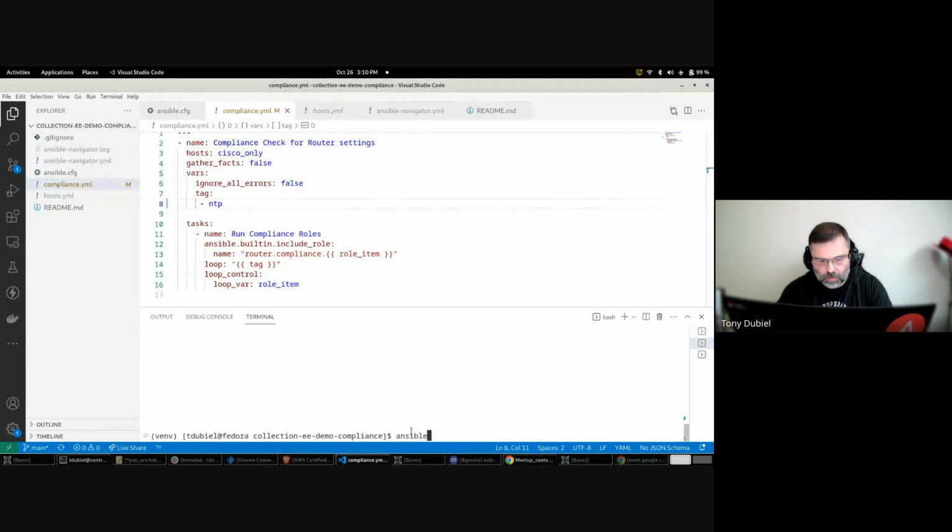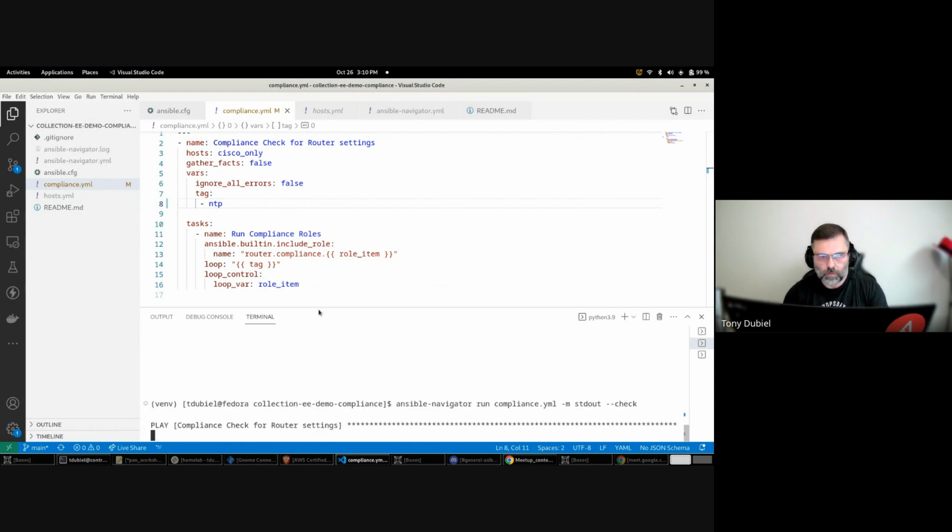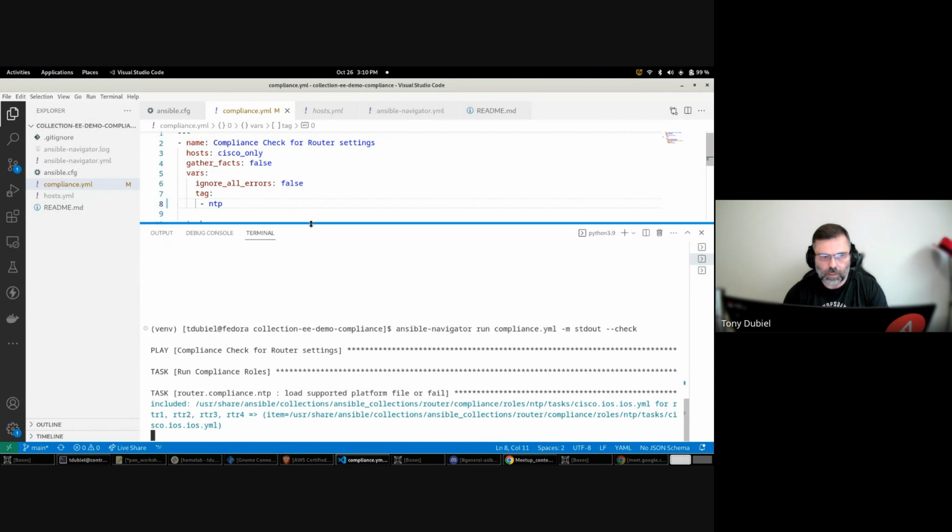So ansible-navigator run, and then we want standard output. So -m stdout. So it looks like the old school ansible-playbook type of output, standard output. And then I want to run it in check mode. So it won't apply the change. It'll look like it's changing them, but it's not actually applying the change. And fingers crossed that we actually connect to the routers.